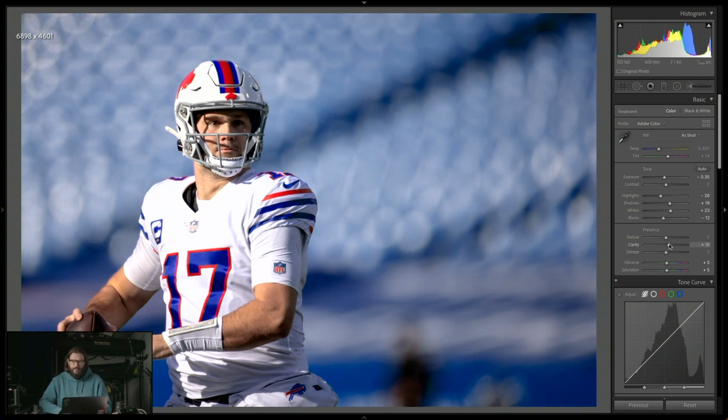Clarity, I used to always pull the clarity up, and I think most people do, but I've lately been pulling it down a few points actually, and I pull my texture and my dehaze up a little bit. Dehaze is kind of what it sounds like, but what I find a lot of times when we're working with these super telephoto lenses, you get a lot of atmosphere between you and the subject, and what it does is basically kind of sets your blacks a little bit more accurately.